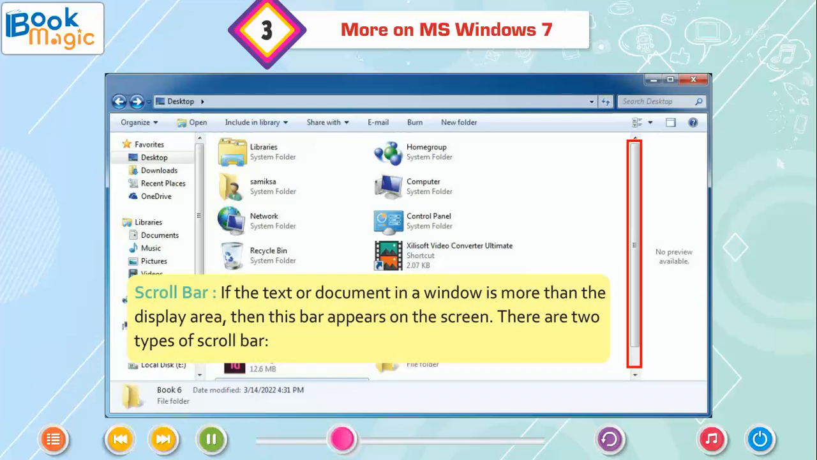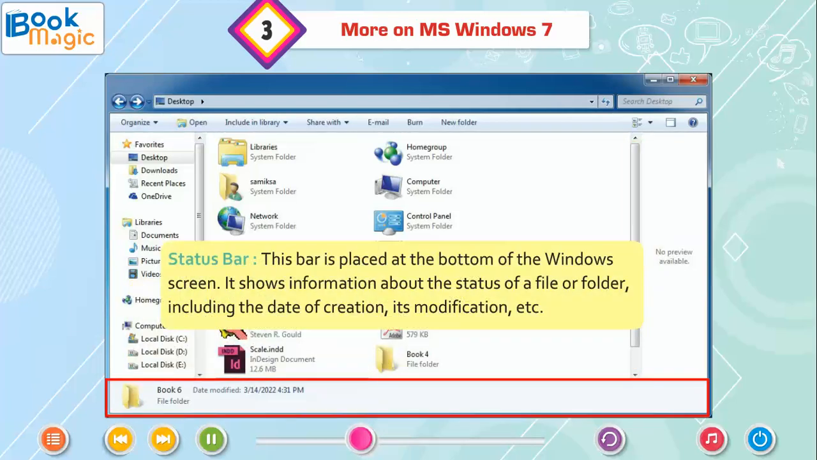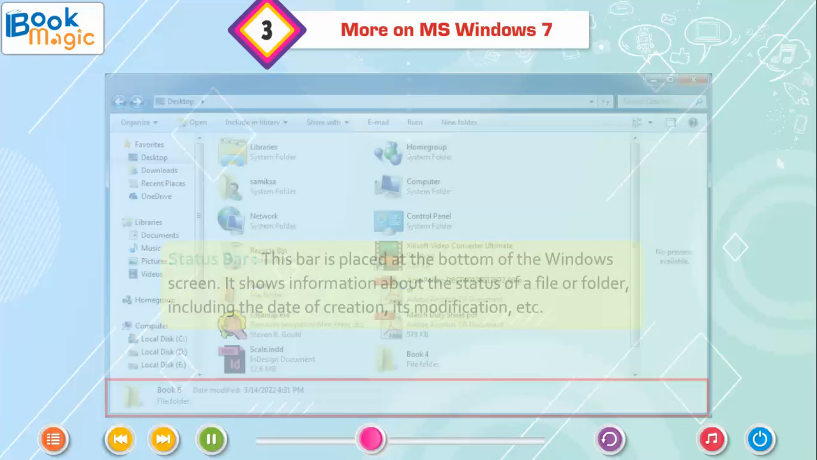Scroll bar. If the text or document in a window is more than the display area, then this bar appears on the screen. There are two types of scroll bar. 1. Horizontal scroll bar. 2. Vertical scroll bar. You can use the arrowhead buttons present at both ends of the scroll bar to move the text or document horizontally or vertically. Status bar. This bar is placed at the bottom of the Windows screen. It shows information about the status of a file or folder, including the date of creation, its modification, etc.